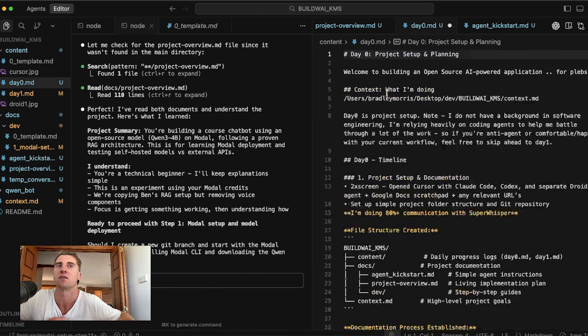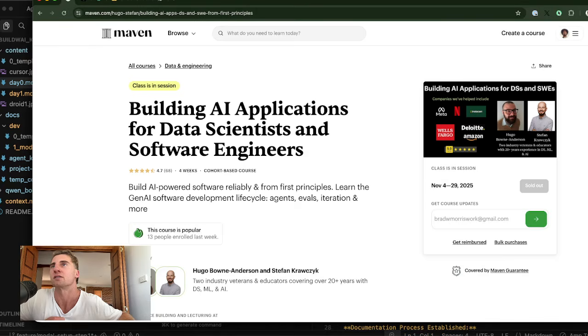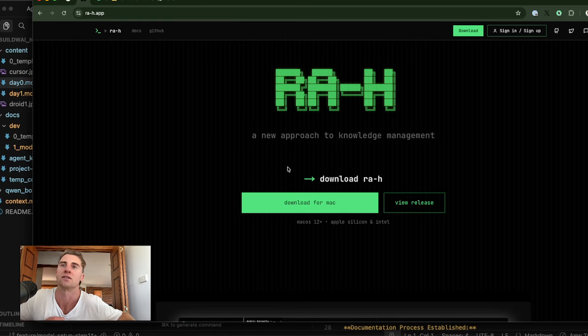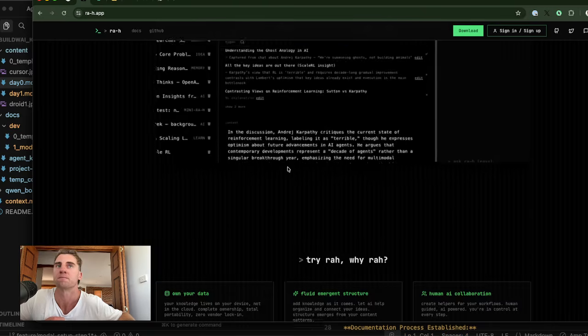I thought as part of the course I wanted to do something that was built in public. I wanted to do something with an open source model. So I thought that I would try to build this AI powered open source knowledge management graph and interface for the students. I'm also building this startup RA. It is a local knowledge management system.